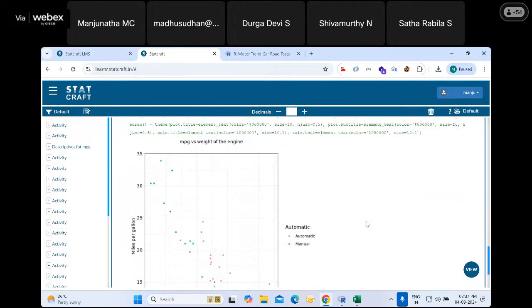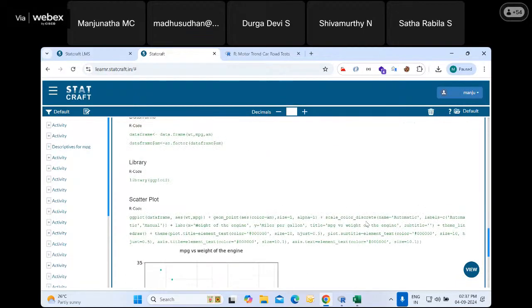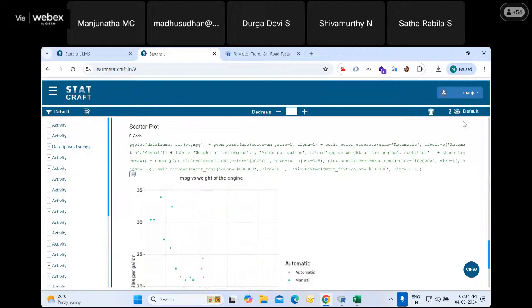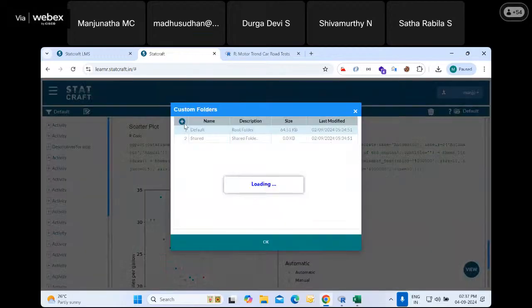Now, how do I keep my analysis separate? Suppose tomorrow, let me upload one more data. I want to upload one more data, and I want to do the analysis separately over there. That is the thing: you can create a folder over there. I can create a separate folder. Let me create a new folder.